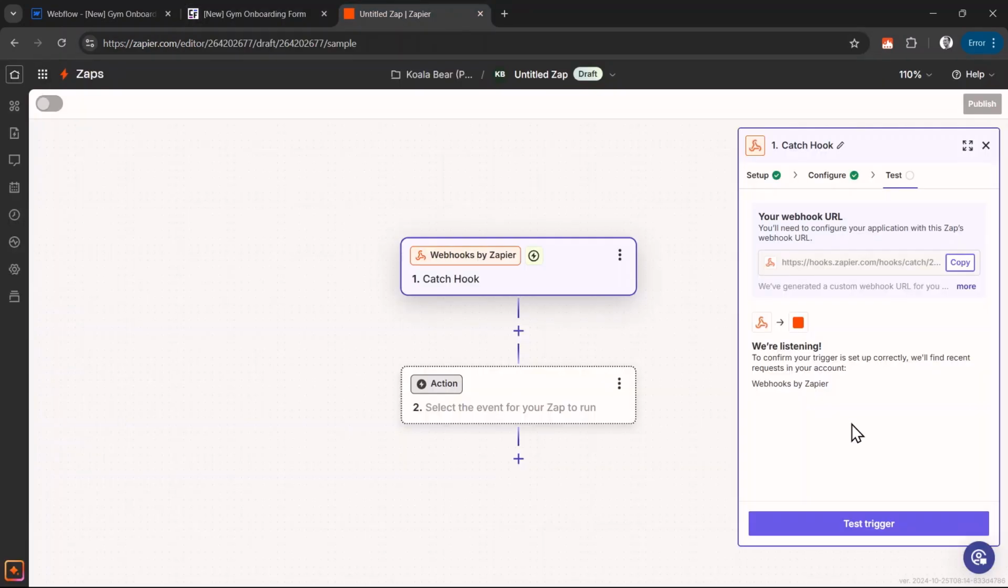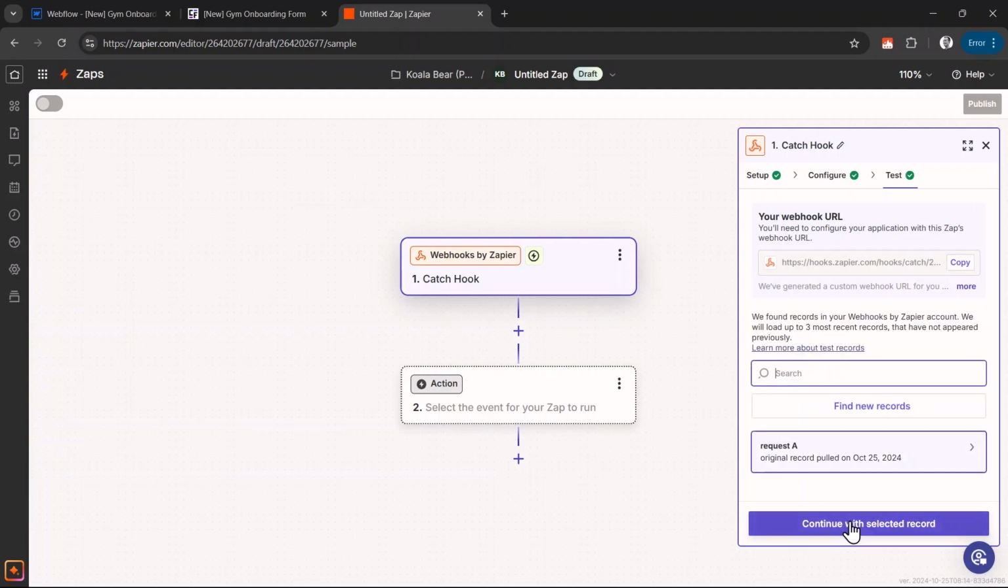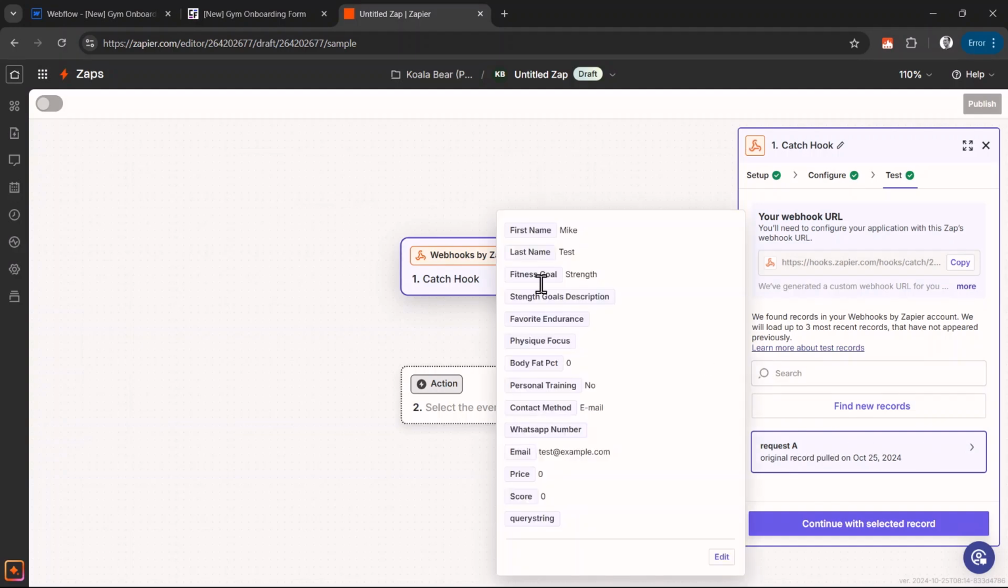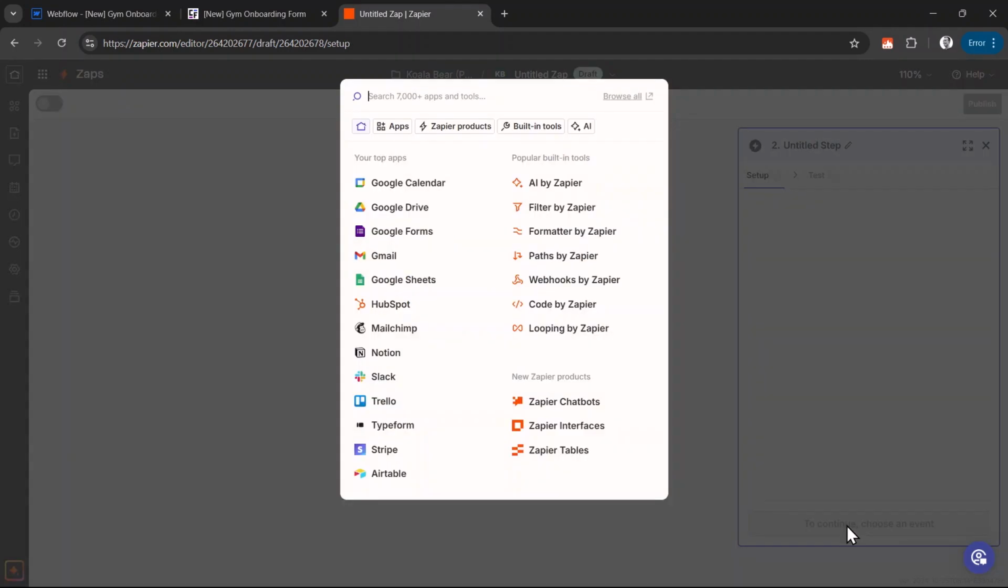And now if we go back to Zapier and click on test trigger, you can see now we have this first request that just came in. This is our test submission and we can click on it. And you can see now all of our form fields, all of the inputs are available inside of Zapier. Then I click continue with selected record. And now we can kick off any type of automation that we want to run.